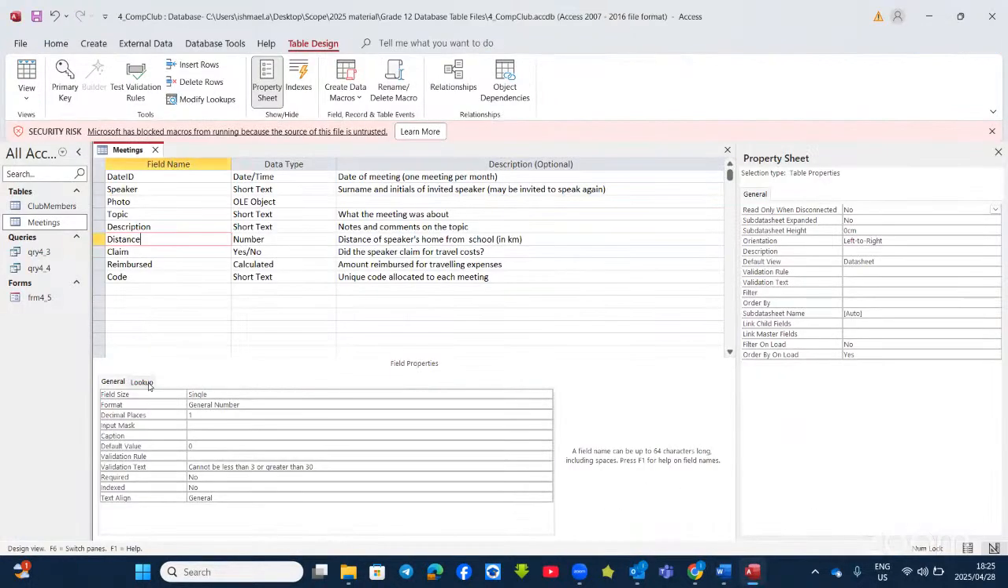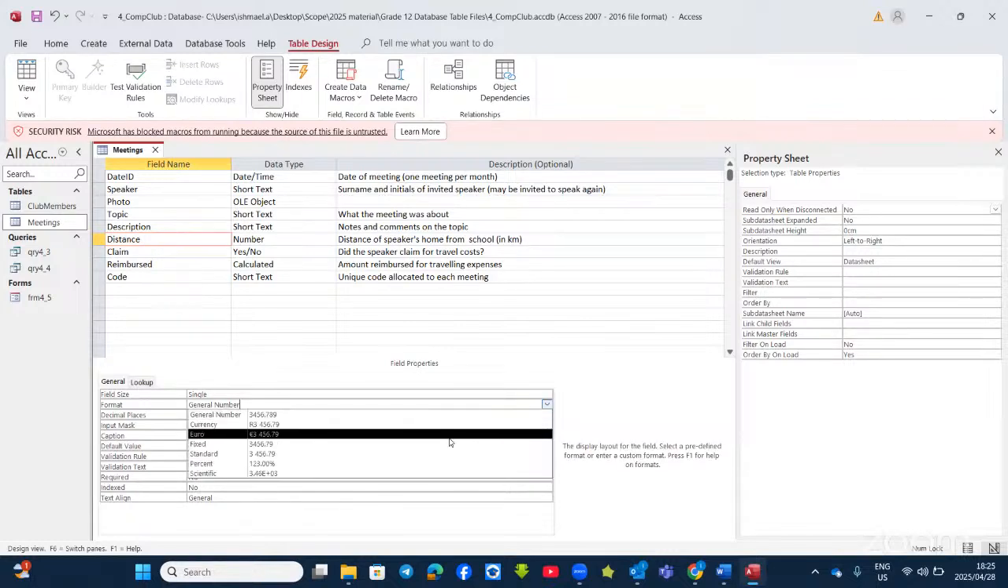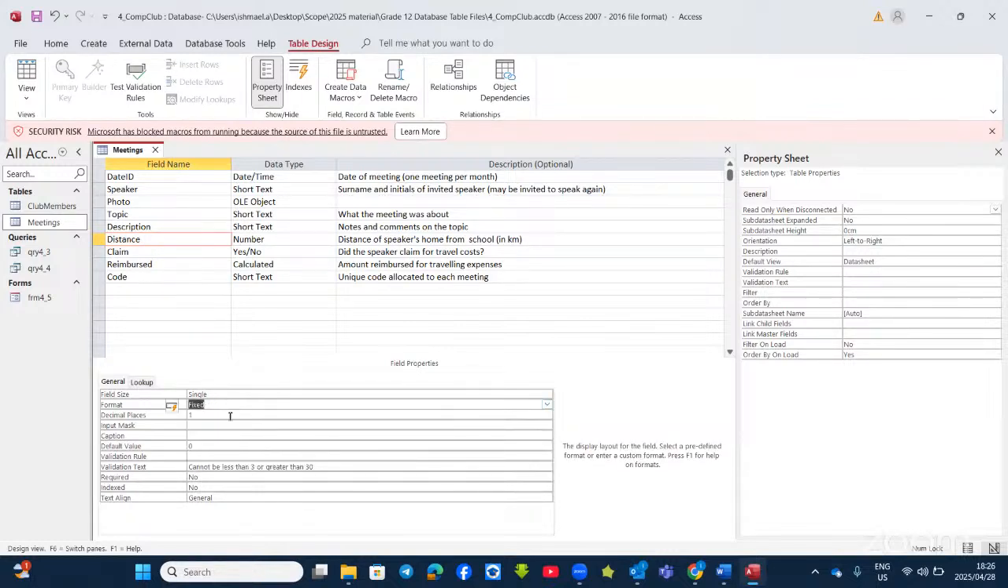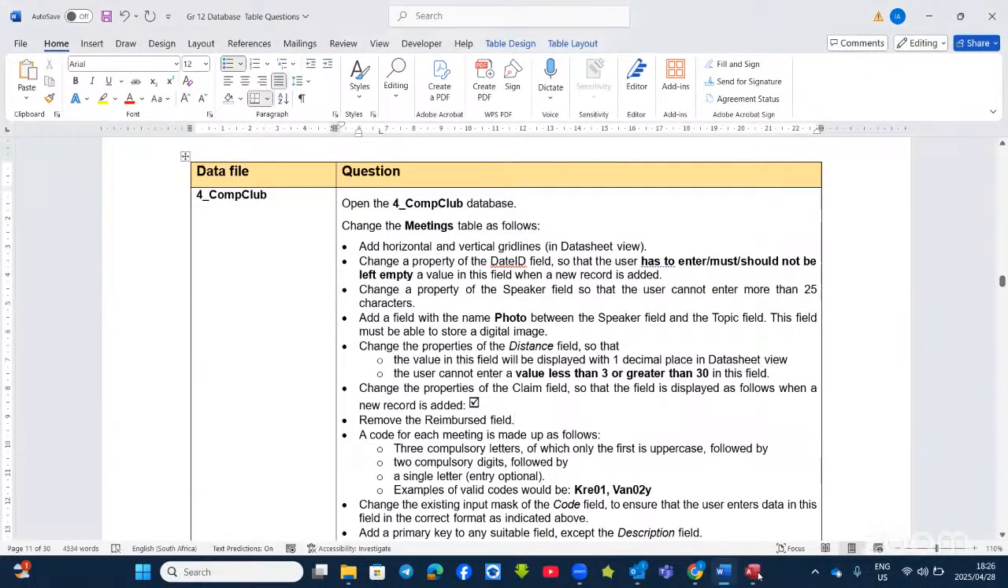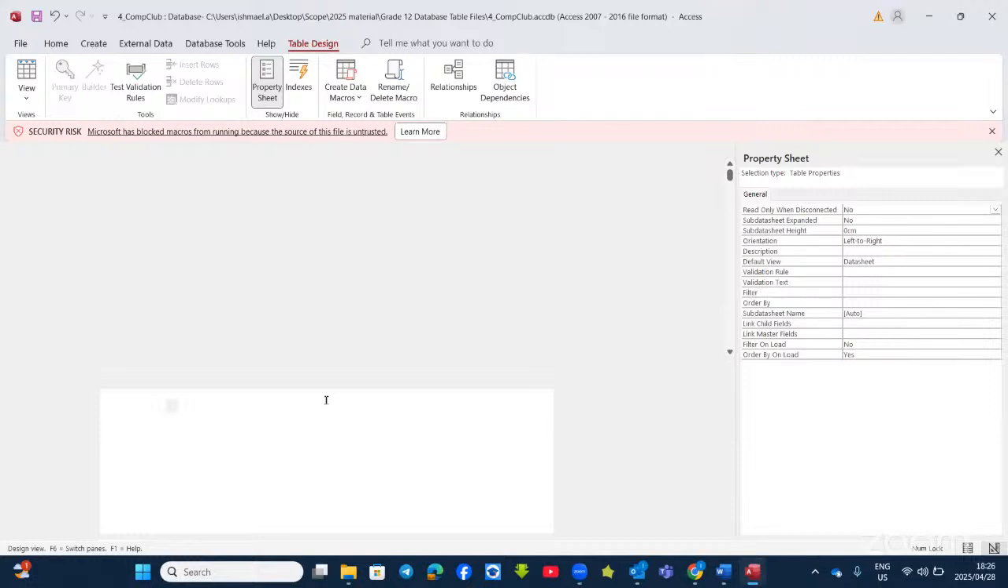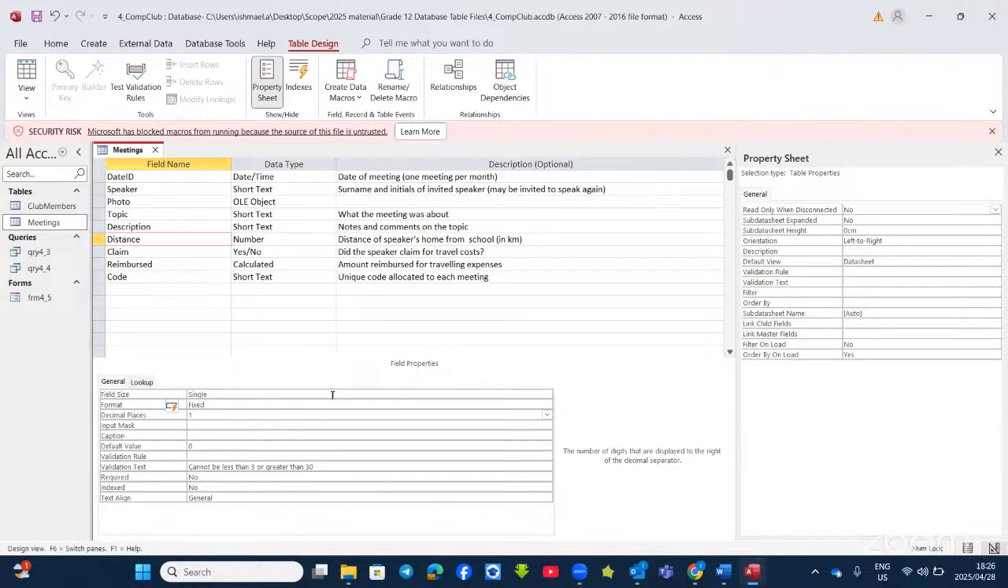Now, when you go there, they say we might change it to 1 decimal place. So where you see the general here, you choose fixed, and the decimal place, you choose 1. 1 is already there. The question says should be 1 decimal place. So for you to get a specific number of decimal places, the format should be fixed, and then you can now put your decimal place.